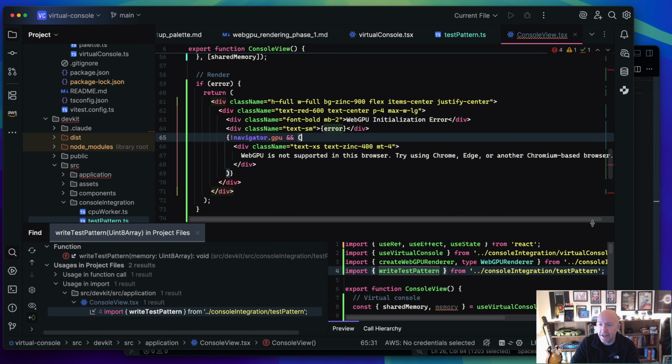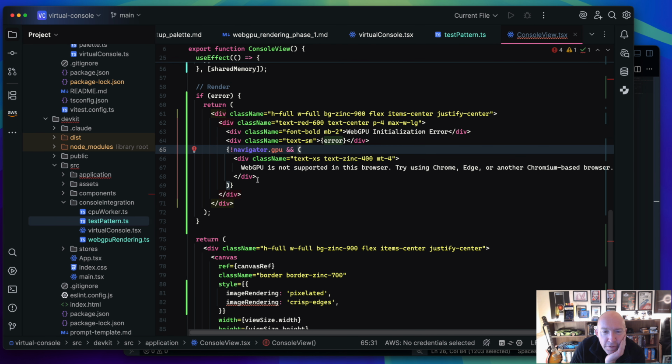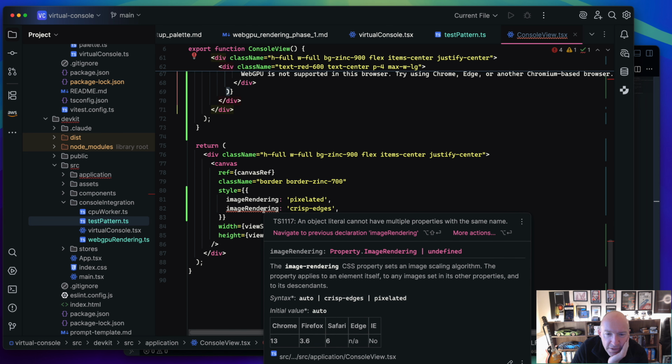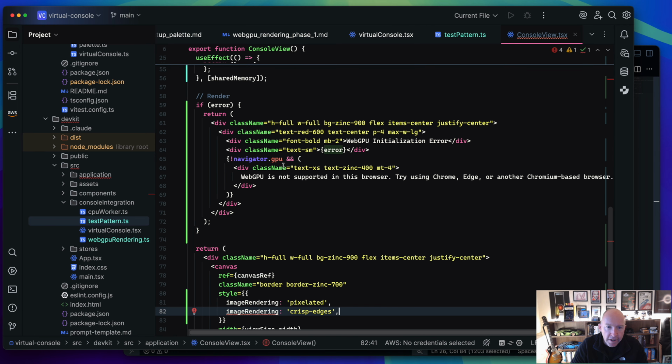Navigator.gpu. What the heck's going on here? Oh, it's looking for a GPU on my Navigator. So yeah, okay. I'm not sure that's a good way of testing if that's supported. Okay, so I'll ask it to fix those issues.